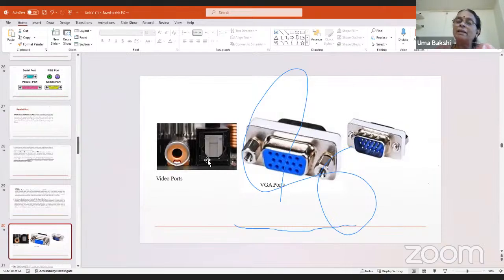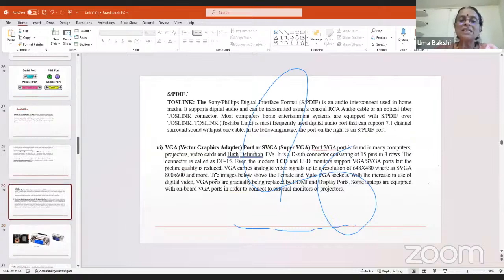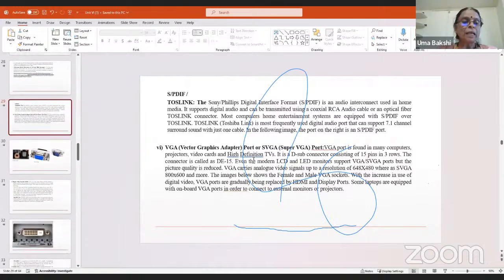Previously we used to connect a video recorder or video player, VCD player, those things also used to be there. So for them, you will have one port like this. So these are the different types of ports that we have. So VGA port, video graphics adapter, or SVGA, we call it super VGA. This VGA port is found in many computers, projectors, video cards, and high definition TVs. Even for high definition TVs, if you want to connect to anything, you will have the VGA ports.